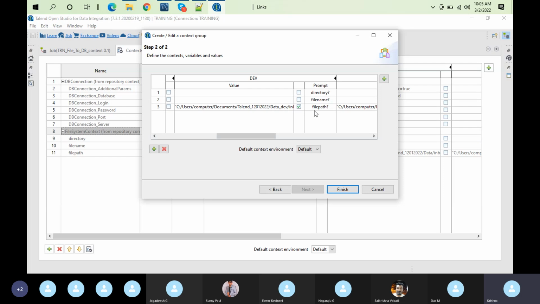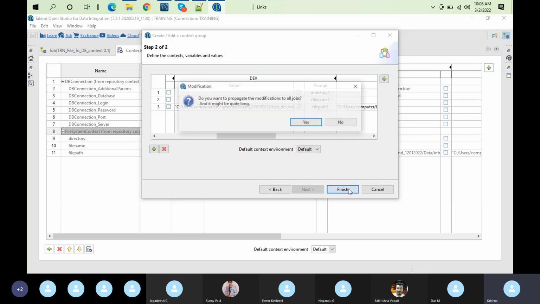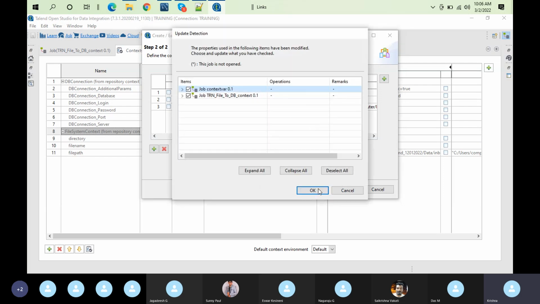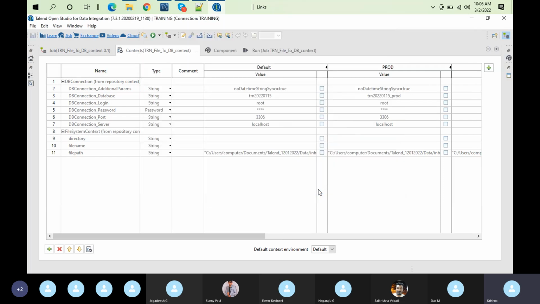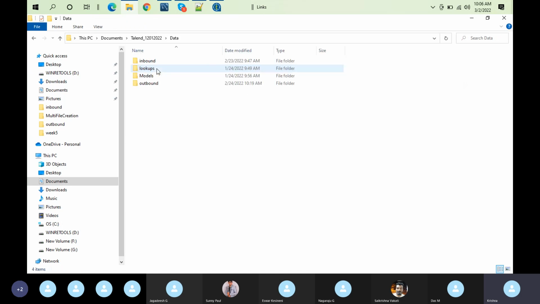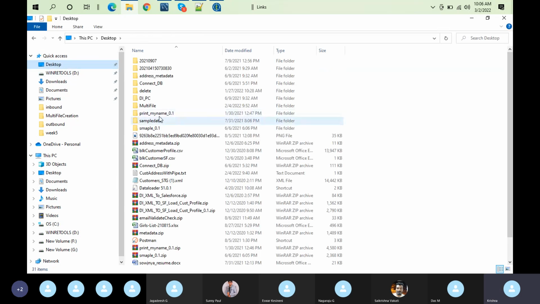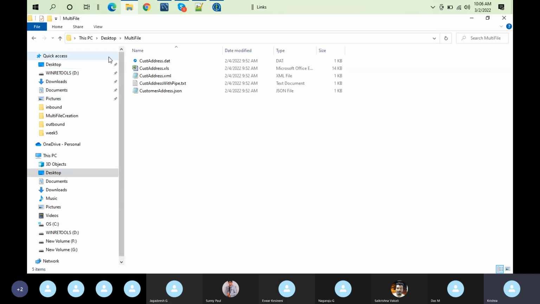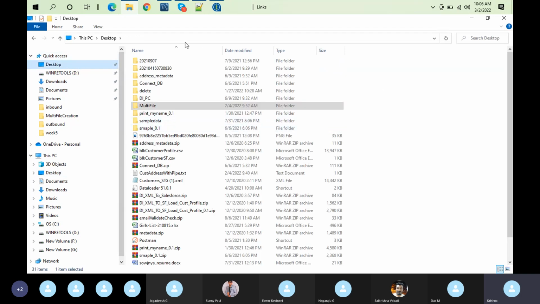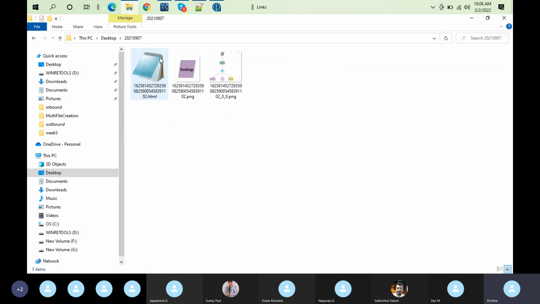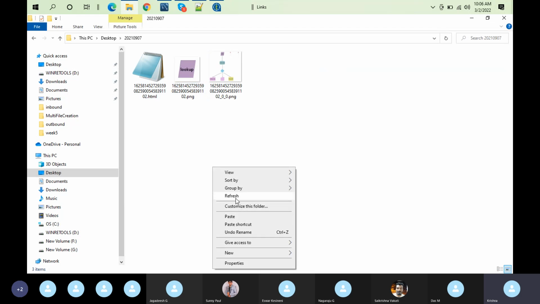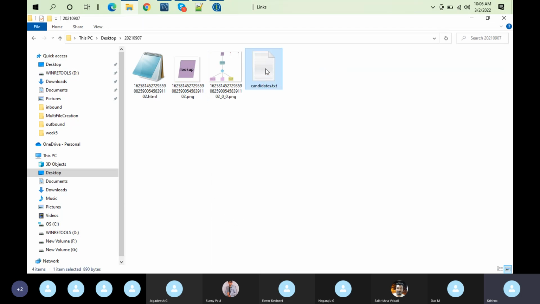But what I have done is given the prompt. So when I run the job, it will ask me to pass the path. So I can pass any path, wherever you place the file. So I'm going to place this file in a different location. I'm going to copy this file to the desktop. Okay, so I copied the file somewhere else.